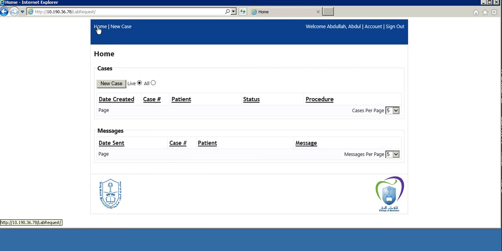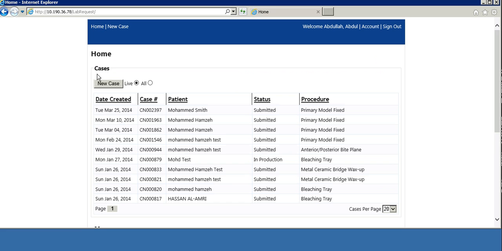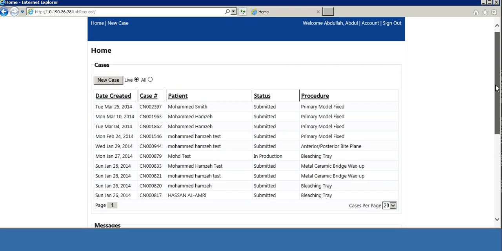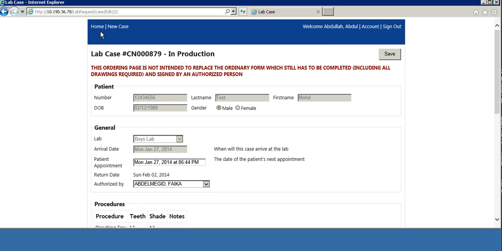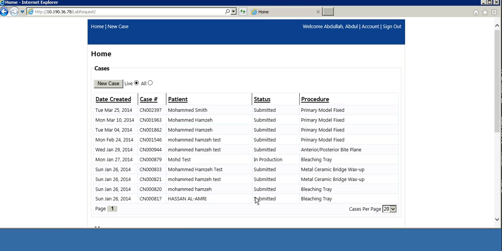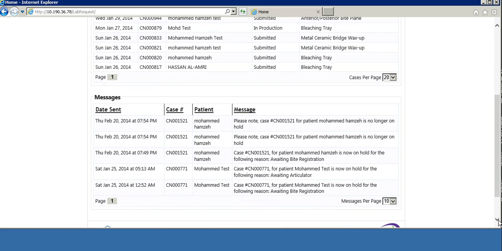Going back to the home page, we can see under the cases list, I am presented with a list of all the cases that I currently have submitted in the lab. Some cases have been submitted. This particular case has a status of in production. If I had any cases in the lab that were on hold, I would see the status as hold, and I would see the hold reason. Scrolling down, I can also see any messages that I've sent to the lab about my cases.